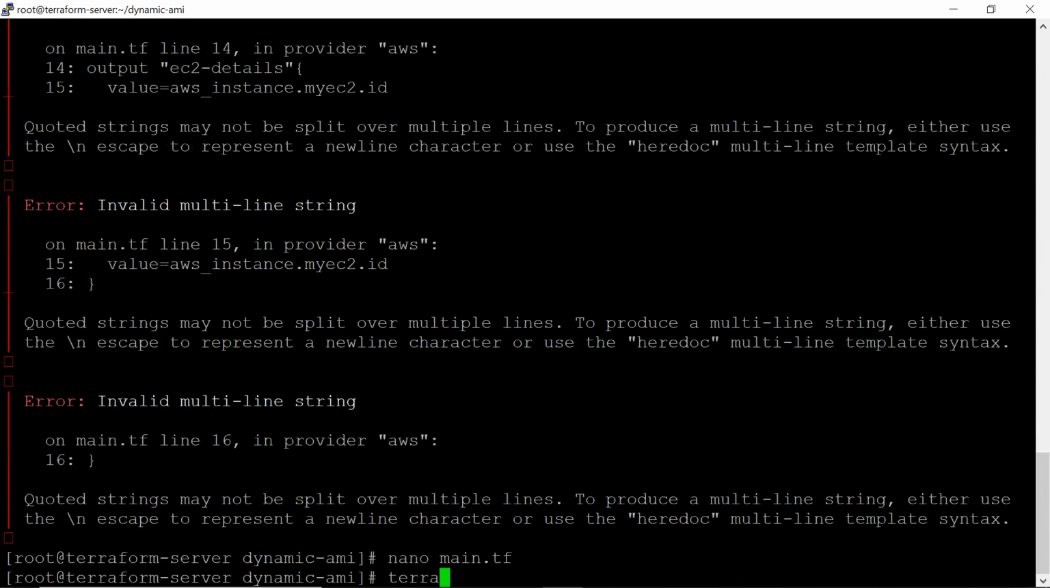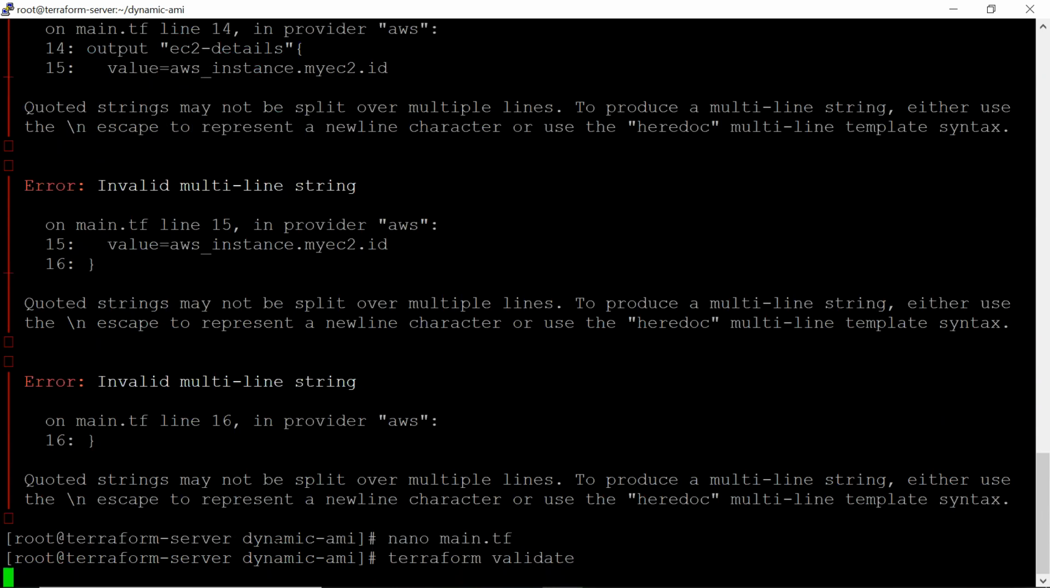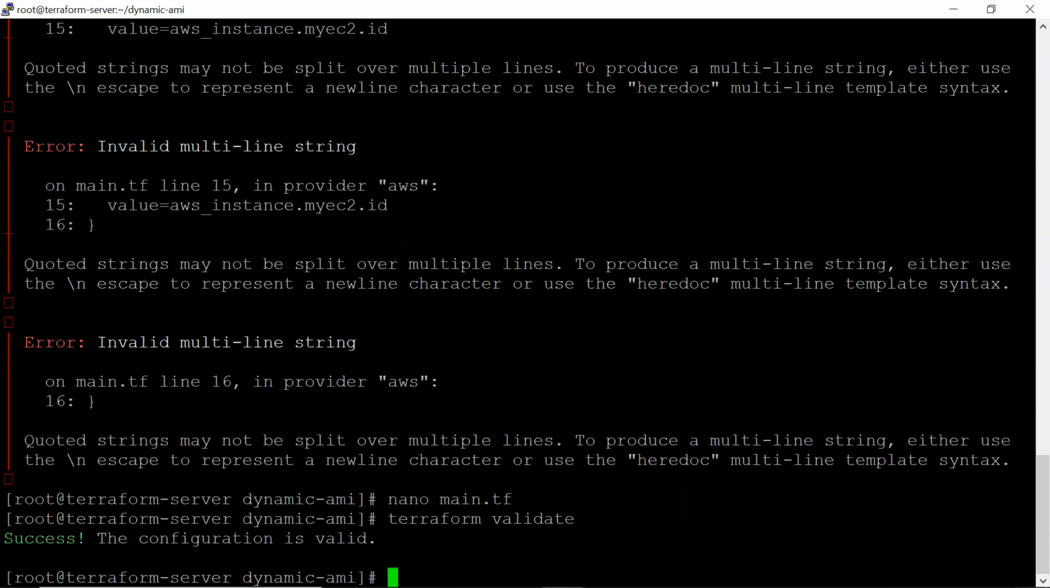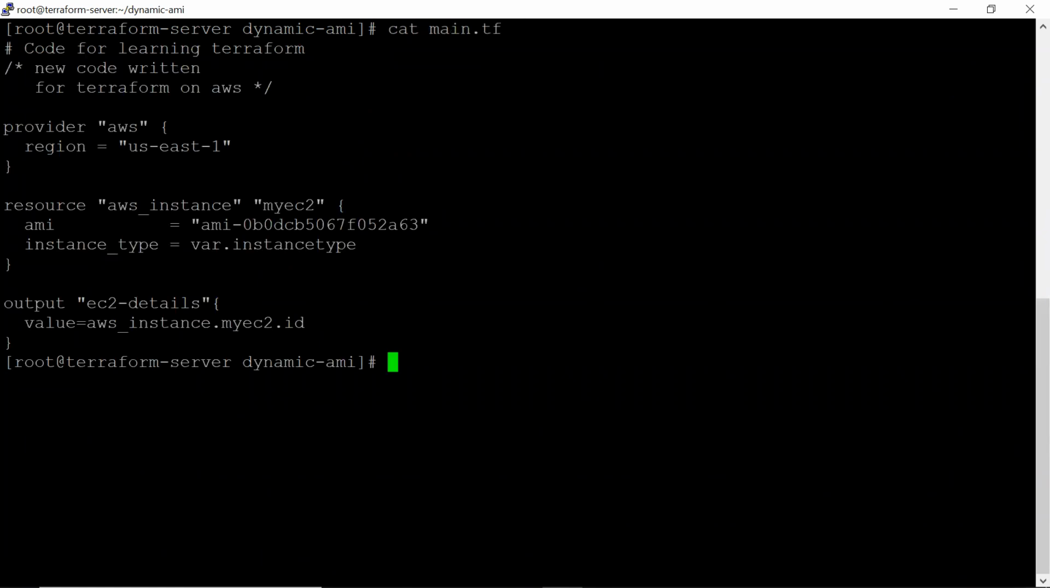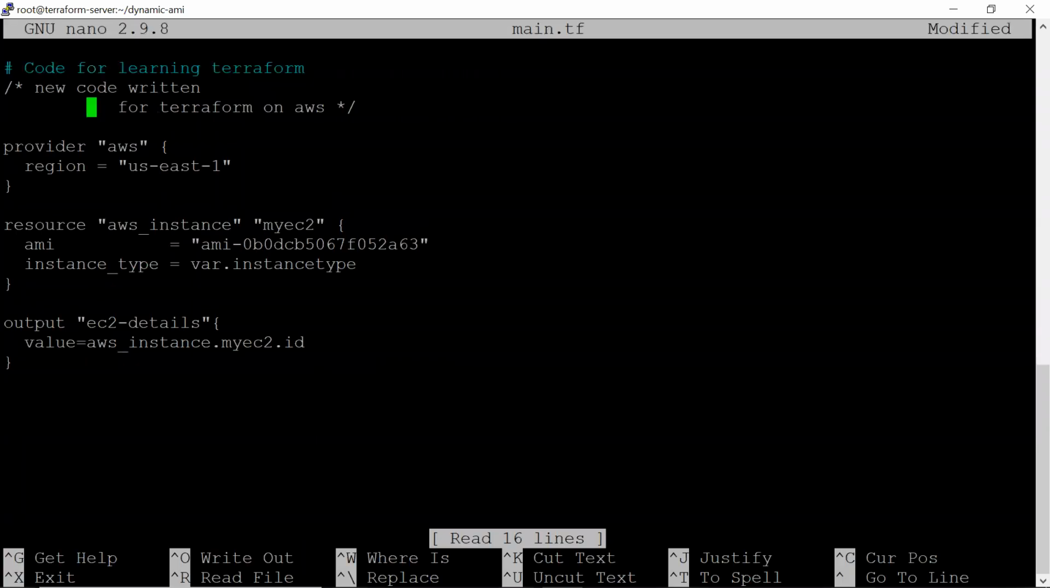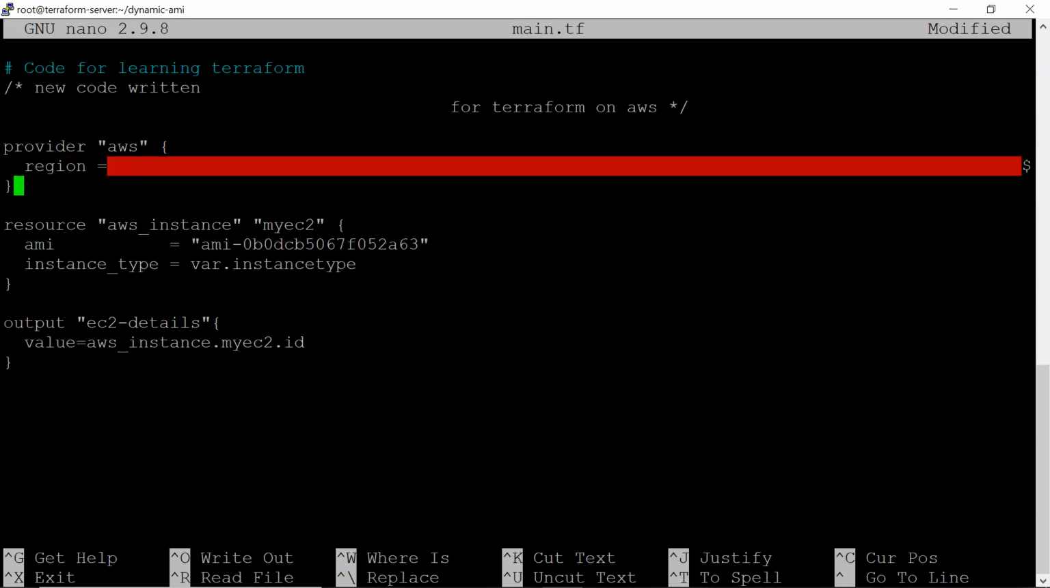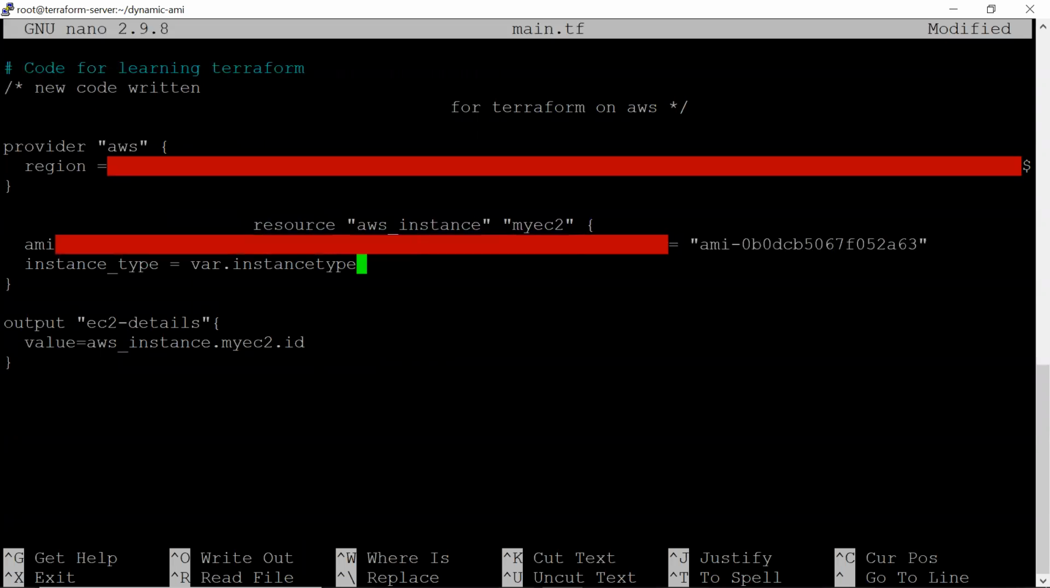After the change, terraform validate, and the code looks perfectly okay to me at this point of time. When you write code, many of them will write clean code, something like this. It's clean code, you can read, but few of them don't write clean code. Nano main.tf. So let me say they have put this thing here, this region equal to, they have put something here, this they have put somewhere here.